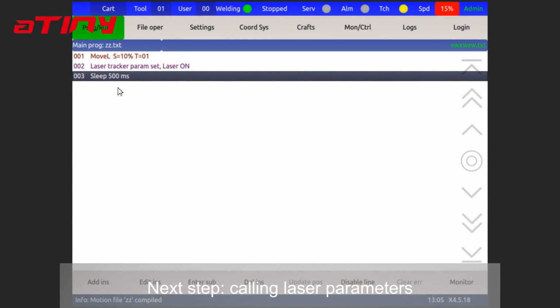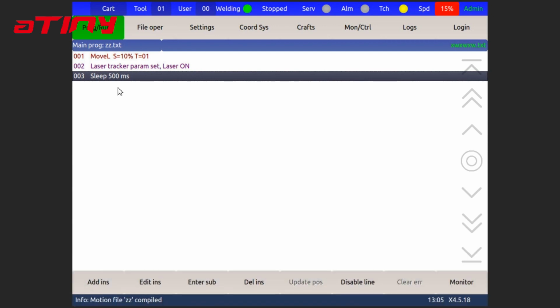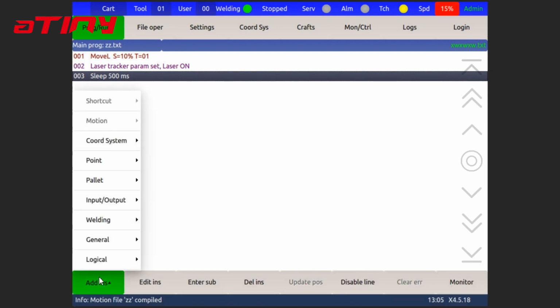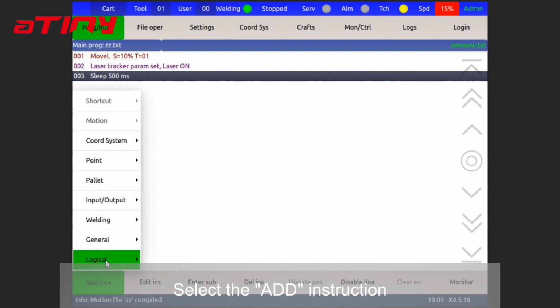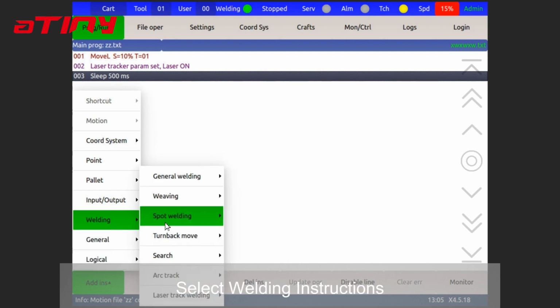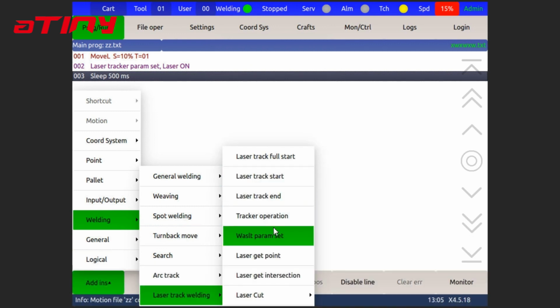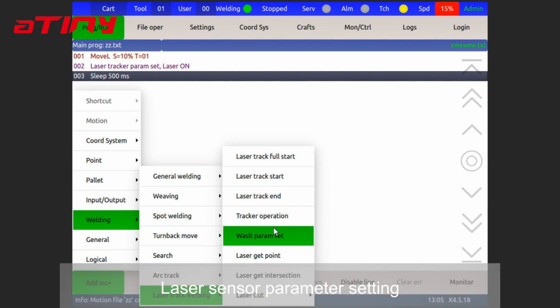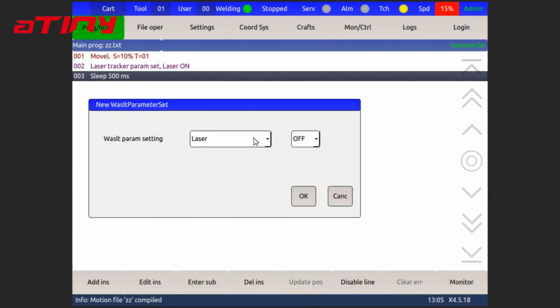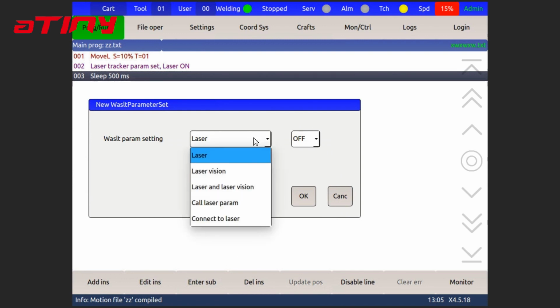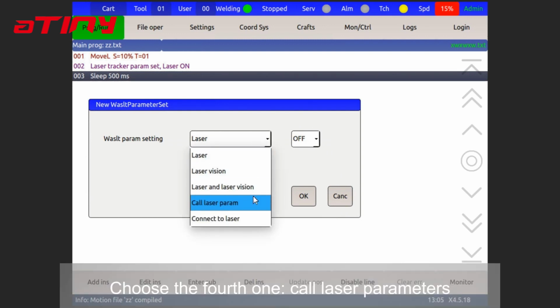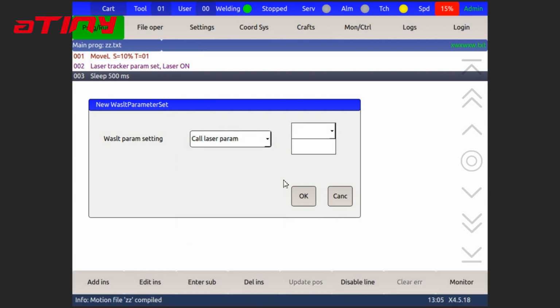Next step, calling laser parameters. Select Add instruction. Select Welding instructions. Select Laser seam tracking instruction. Select the fifth line, laser sensor parameter setting. Choose the fourth one, call laser parameters.